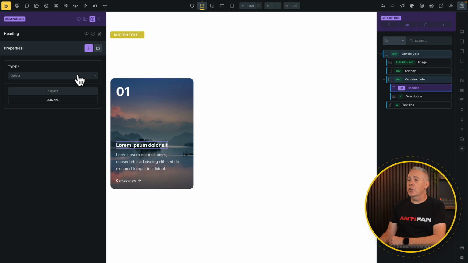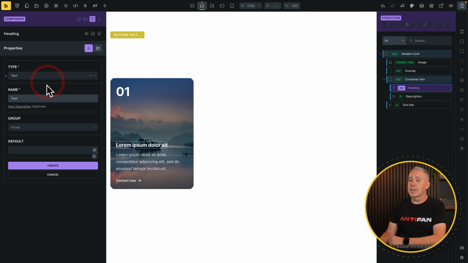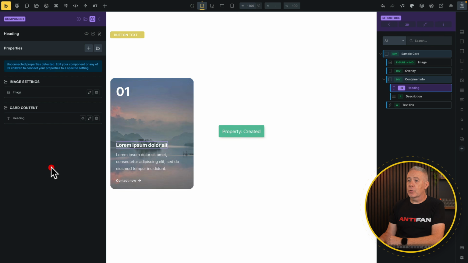So the first thing we want to do is the text. So it's going to be basic text. I'm going to call this heading. Our group is going to be card content. Put our default in there, click on create.